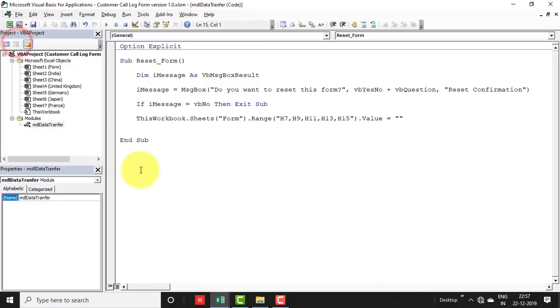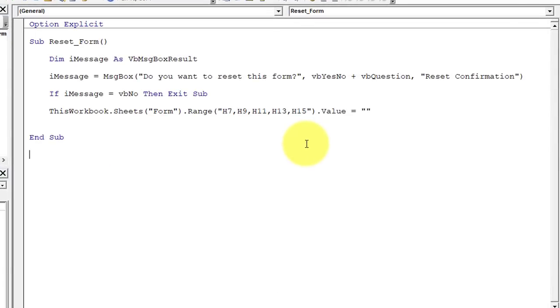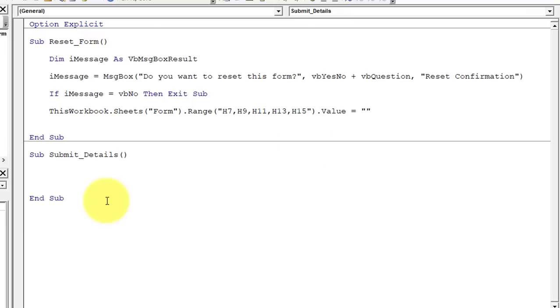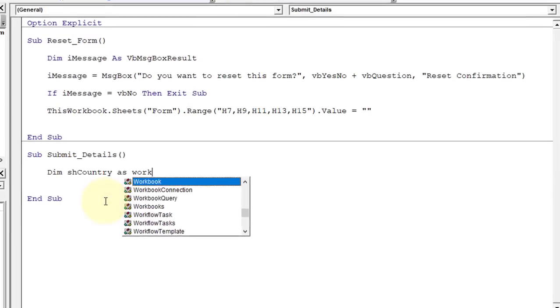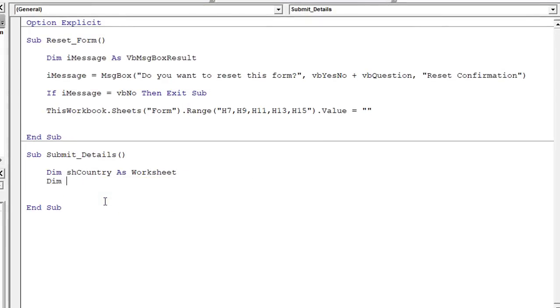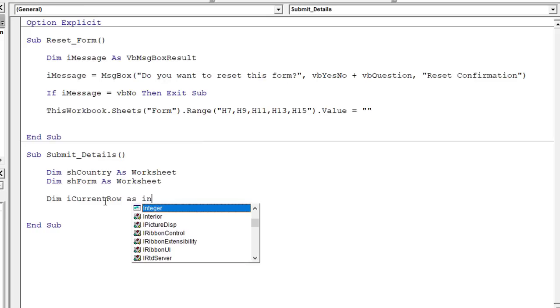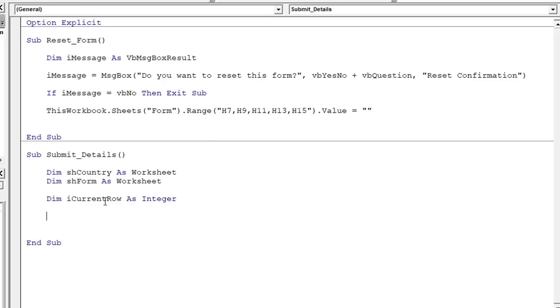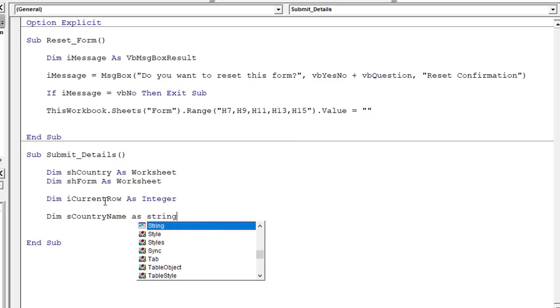So let's move to Visual Basic again, and let's start the coding for submit data, right? So Sub submit_details. First of all, we need to declare worksheet variables. So let's declare Dim shCountry As Worksheet, right? And the second is Dim shForm As Worksheet. One variable is to hold the current row, so Dim iCurrentRow As Integer. And one is to hold the country name, Dim sCountryName As String.